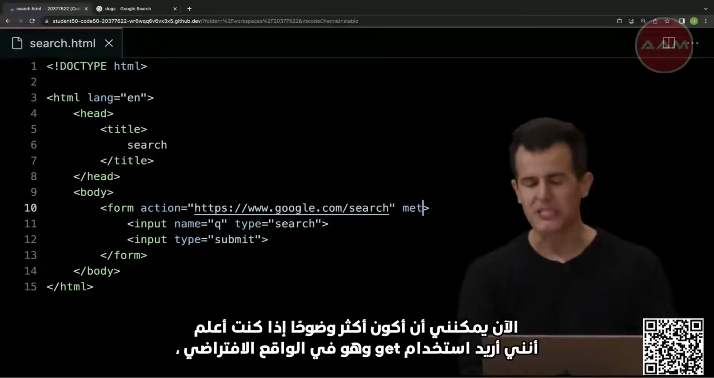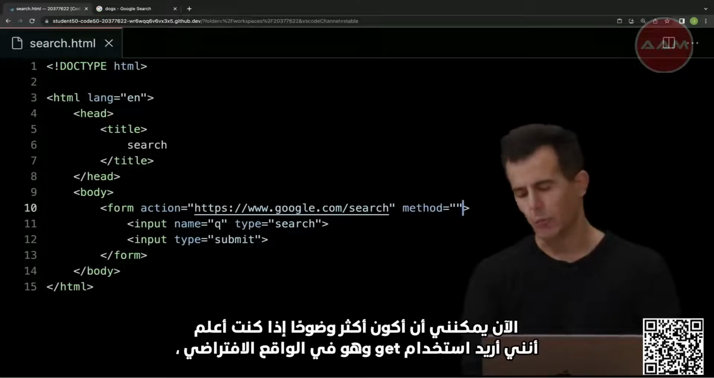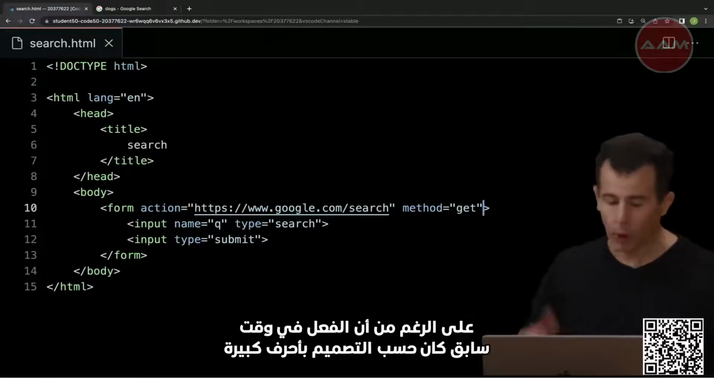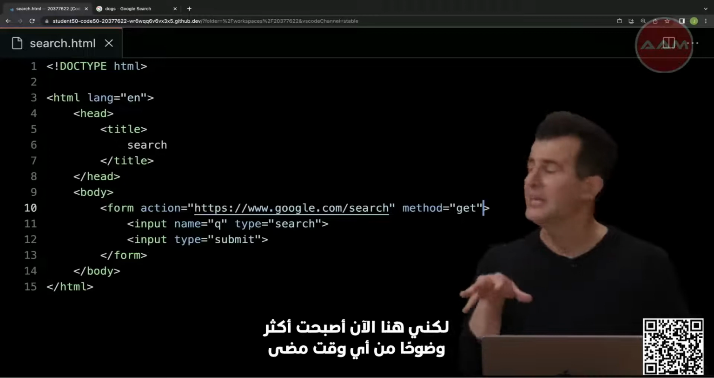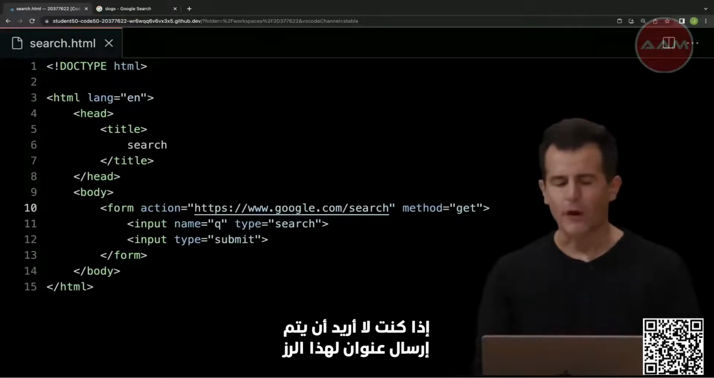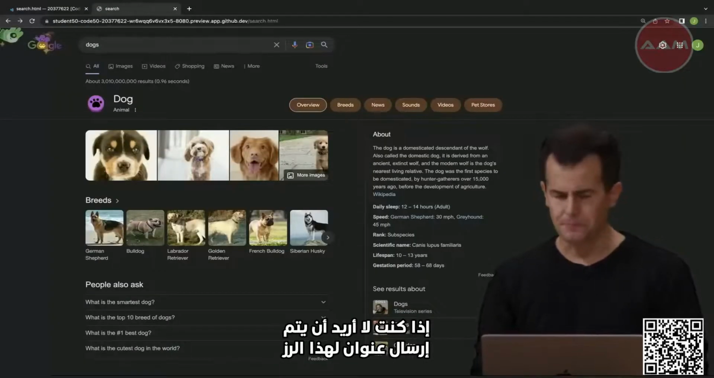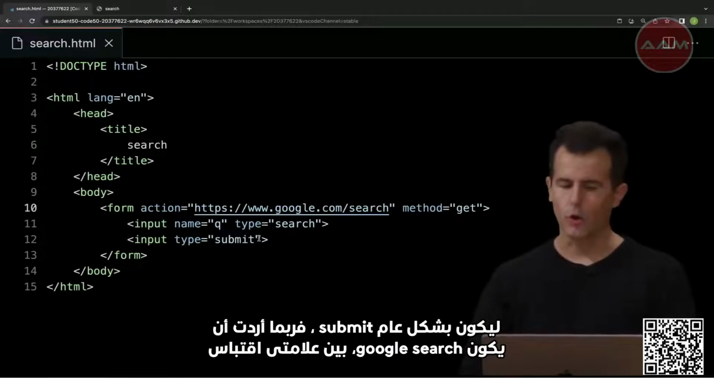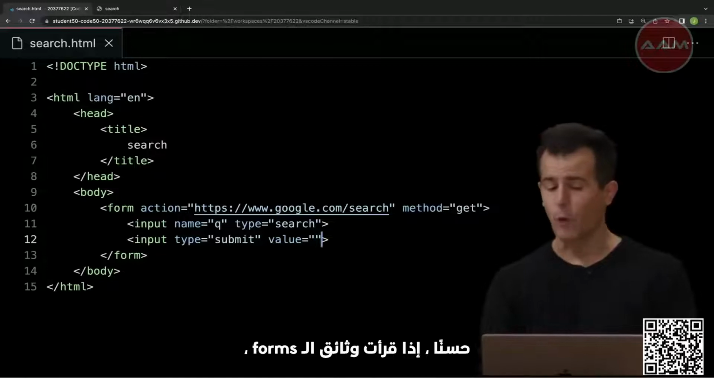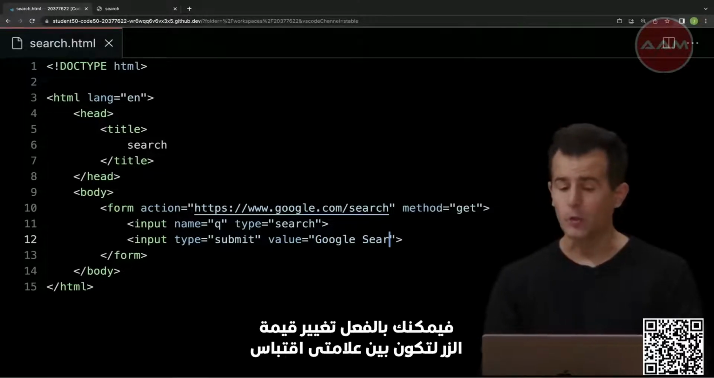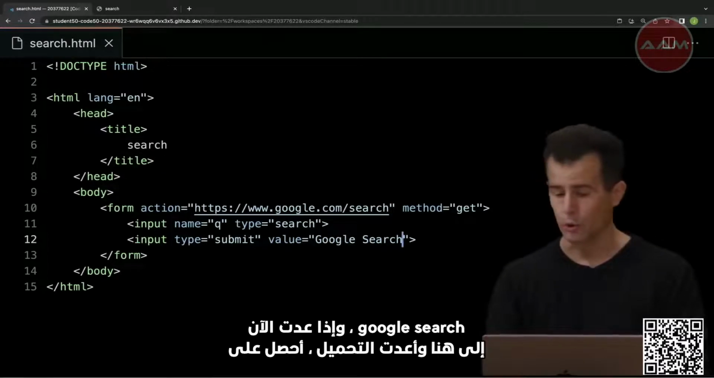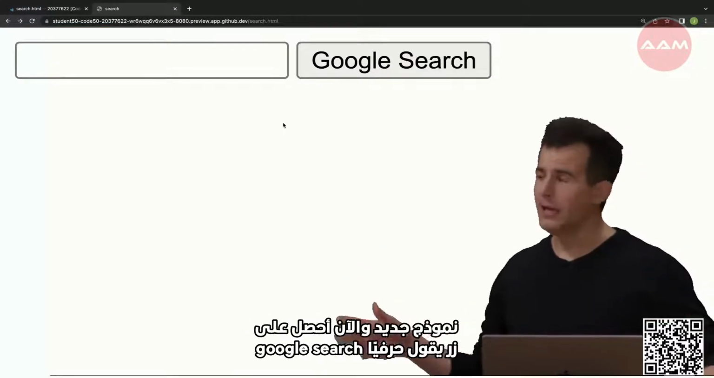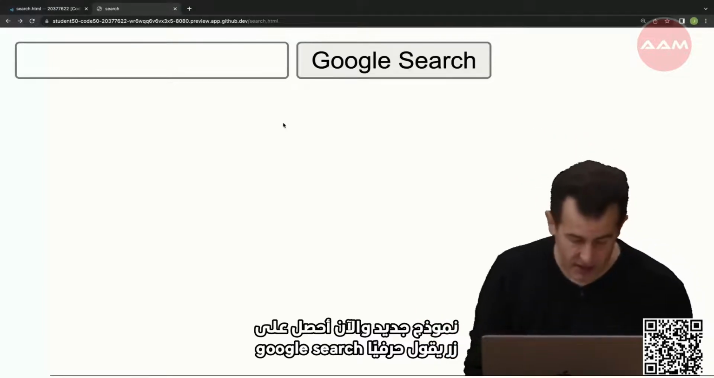Now, I can be more explicit. If I know I want to use get, which is actually the default, I can literally say, quote unquote, get in all lowercase, even though the verb earlier was by design in uppercase. But here now, I'm just being ever more explicit. If I don't want the label of this button to be very generically submit, maybe I want it to be Google search, quote unquote. Well, if you read the documentation for forms, you can actually change the value of the button to be, quote unquote, Google search. And if I now go back here and reload, I get a fresh form. And now I get a button that literally says Google search.